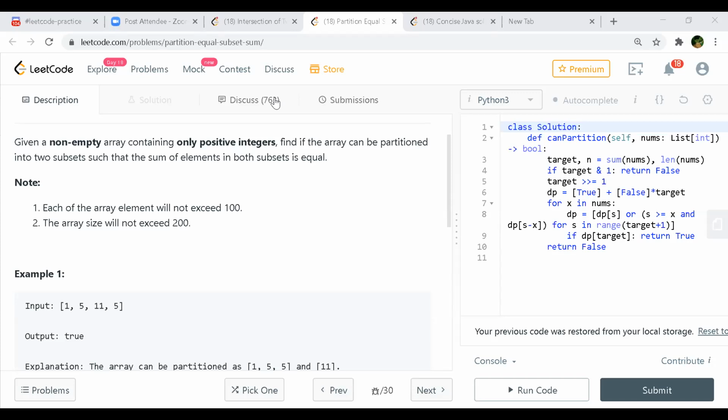But if all the numbers are unique, and if all are hundreds, it would be 20,000. Yeah, you are right. So we find the mid first from this range, 0 till 20,000, and we check whether a subsequence is there with that particular sum.